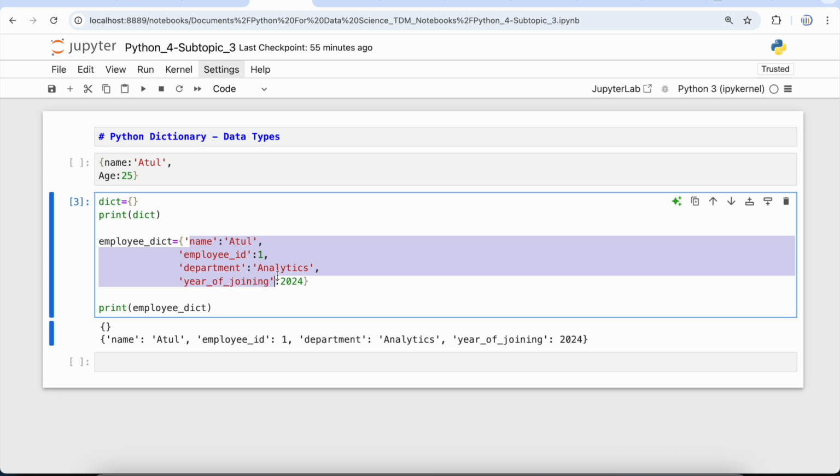So dictionaries are basically a kind of hash table type, and a dictionary has no concept of order among the elements, so they are simply unordered.